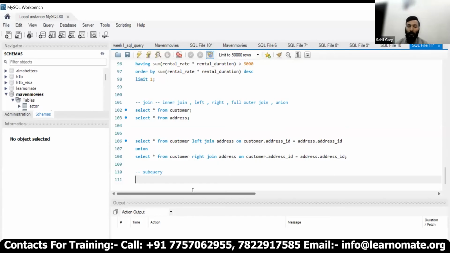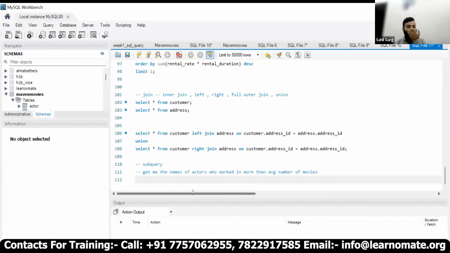Now, let's take a simple example. Suppose we have a question: get me the name of actors who worked in more than the average number of movies.